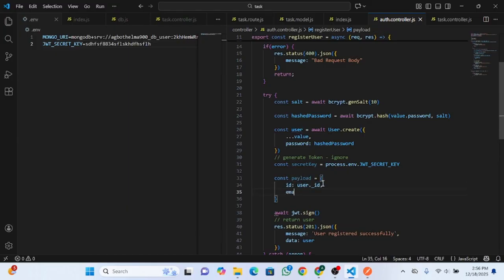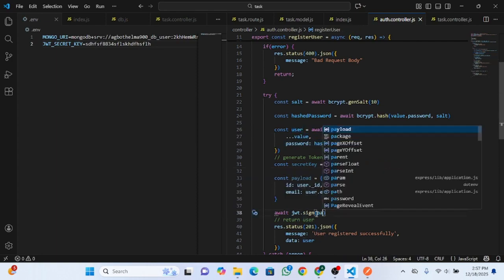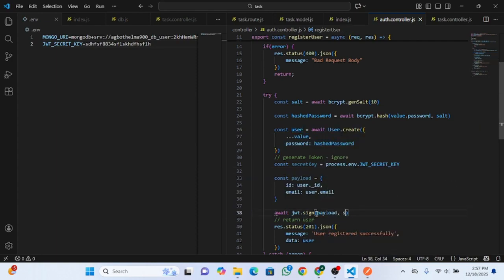Then what else do we want to store? We want to store the user email. And the user email, yeah. That's after we have created the user. If we create the user, the corresponding result is passed to each user. So that's what we want to pass here, the payload. Then the secret should be the secret key. Can you see that?